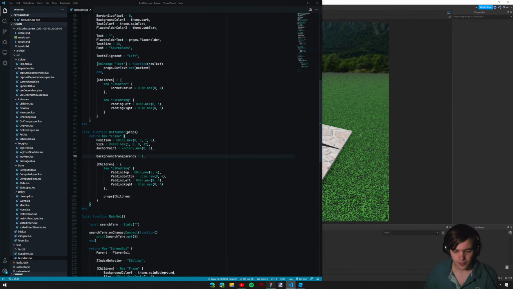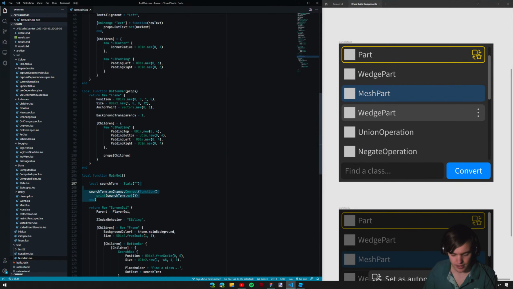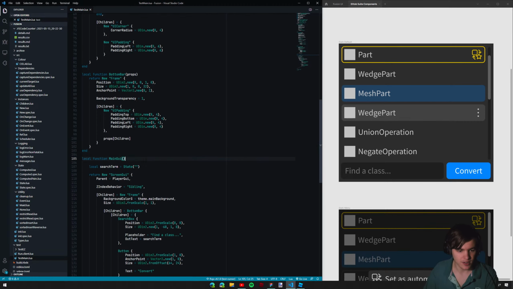So anyway, if we type in the search field, it should show up in the console. And indeed it does. Woo! So now we have our state here, and it's changing in response to the search field.